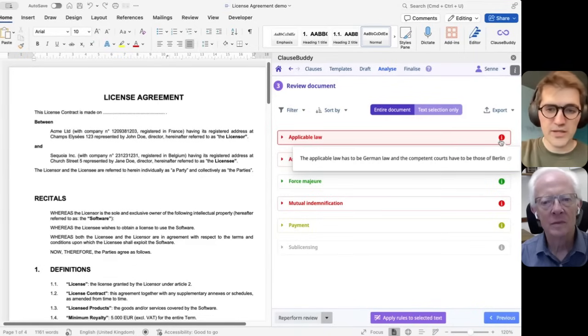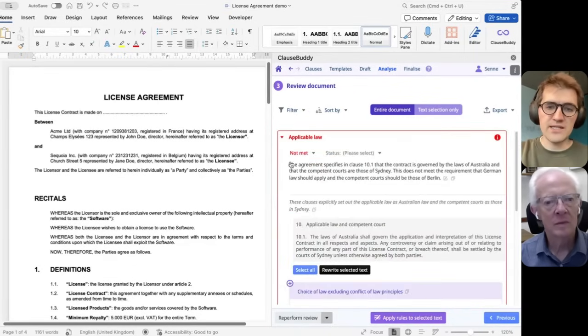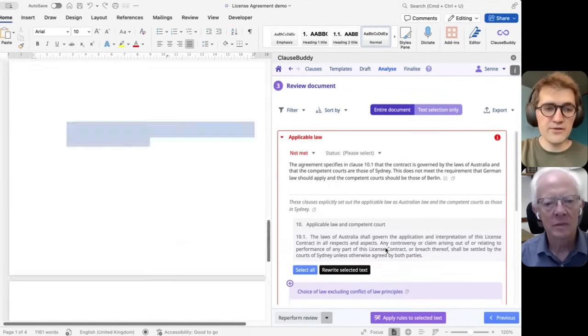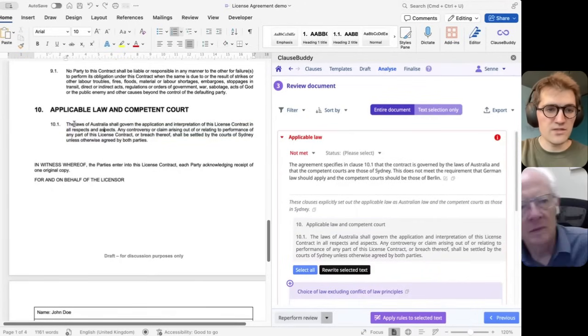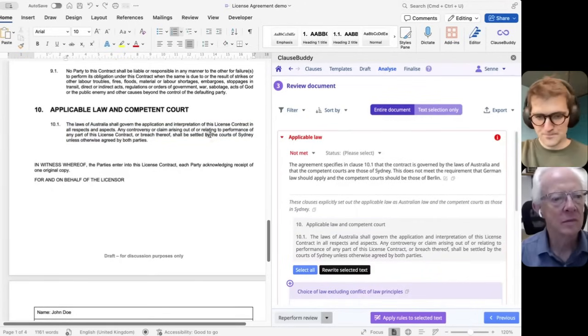In my case, it says the applicable law has to be German law, competent courts those of Berlin, and we can see that it says the agreement specifies that the contract is governed by the laws of Australia. Competent courts, those of Sydney. We can click through to that and then indeed see laws of Australia, courts of Sydney.